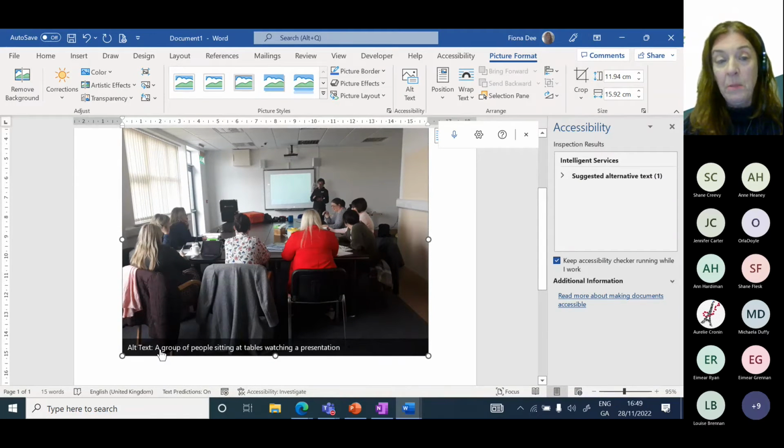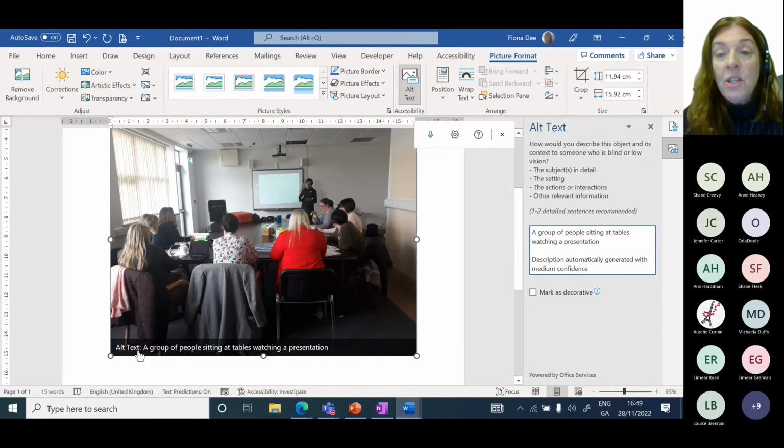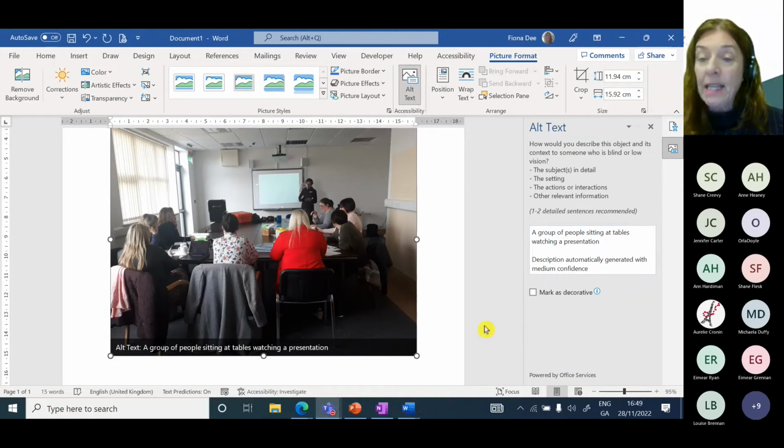Okay, so once we have that picture, you'll see sometimes it will give us a banner depending on the source of the image. If this was a camera image, we'll see an option there to click on the alt text to add it to the image, and our alt text pane will open here at the side.